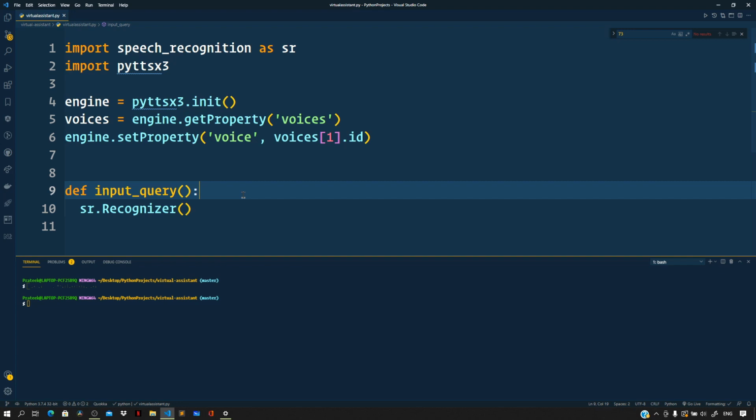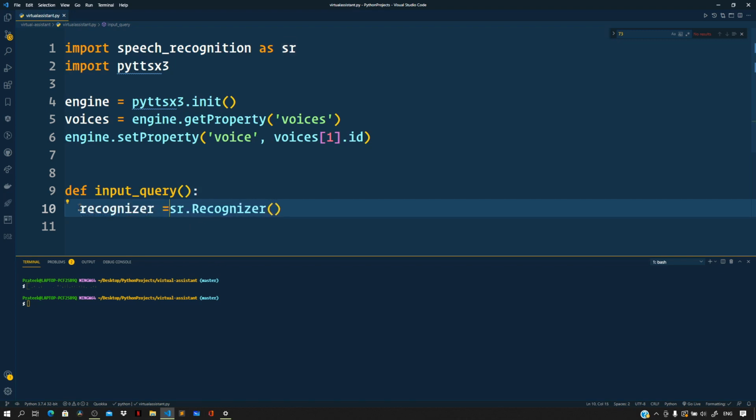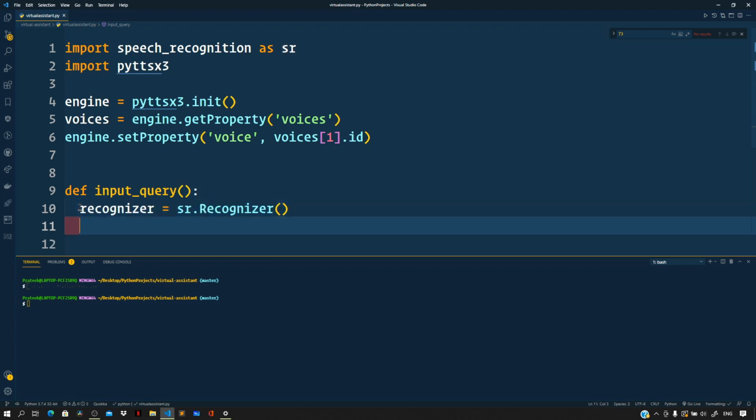So let us set up the recognizer instance. On this speech recognition package, we are invoking this Recognizer, and this will spit out a recognizer instance. So let me store that in a variable and let's name it recognizer. Now we need to set up the source of recognition, which in our case will be the microphone. So for me it will be my recording mic.